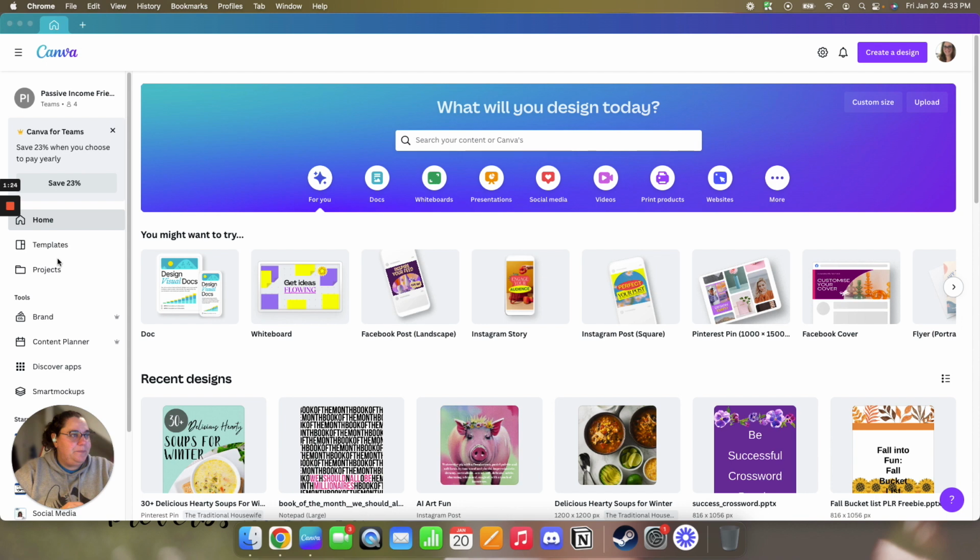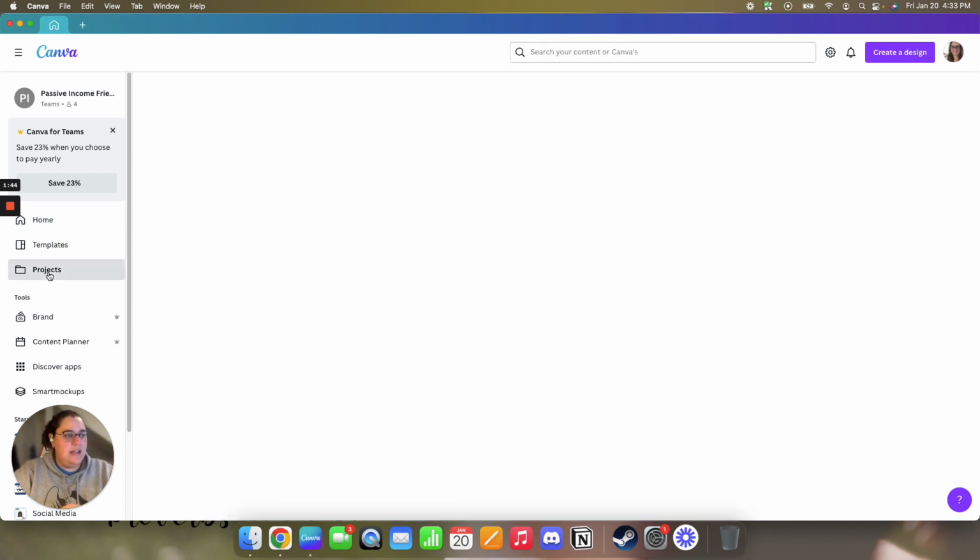But anyway, in here I have my stuff sorted into projects in different folders to kind of help with the organization, especially since I've been using Canva for so long. There's just so much stuff in there, and so the projects in the folders have definitely helped.